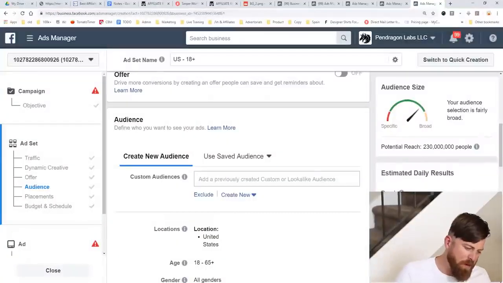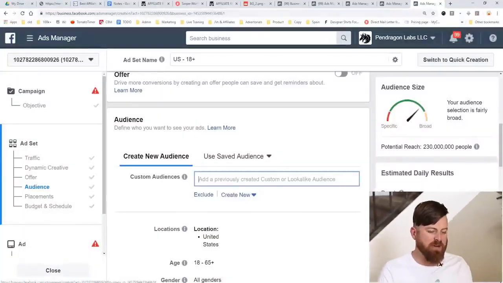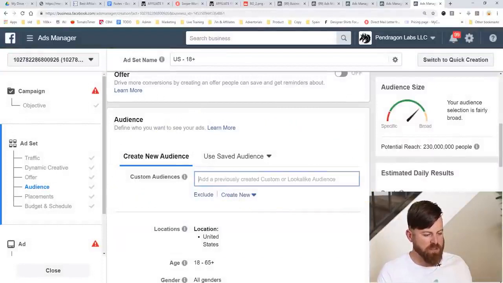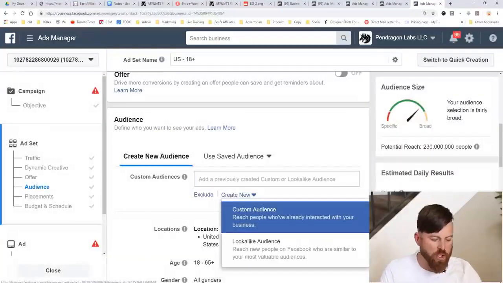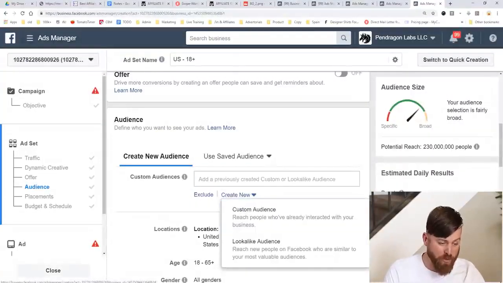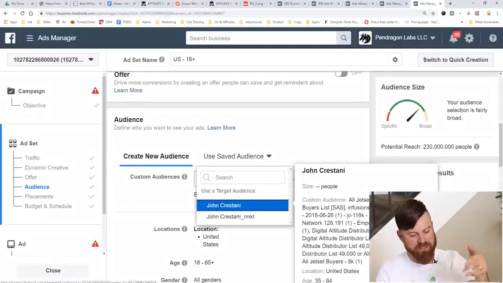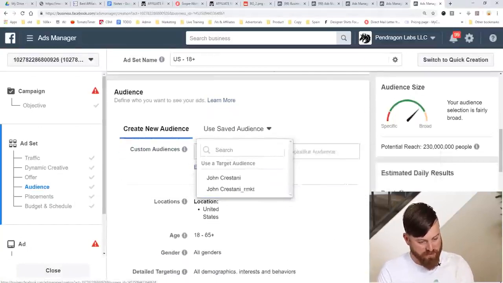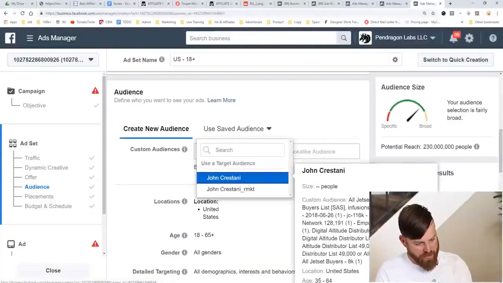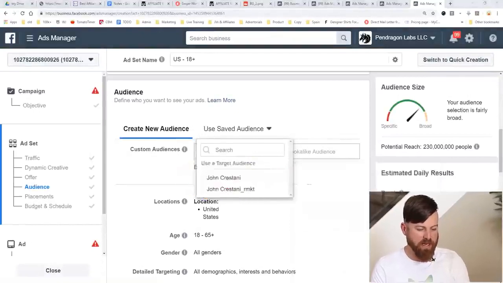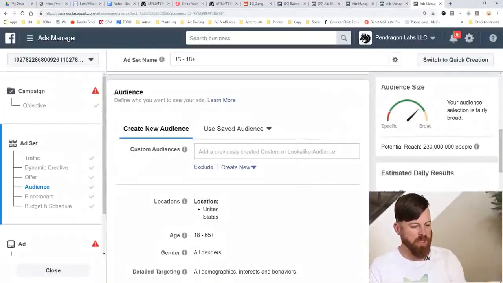So here we are back on my computer, and we can define an audience right here, as you see where it says create new audience and custom audiences. So you can click create new audience and you can upload a new custom audience, or you can use a saved audience. Now in my case, I have a bunch of saved audiences that I can use. So I can use people who have already visited my website right here if I wanted to, okay? Now, I'm not necessarily gonna do that right now.